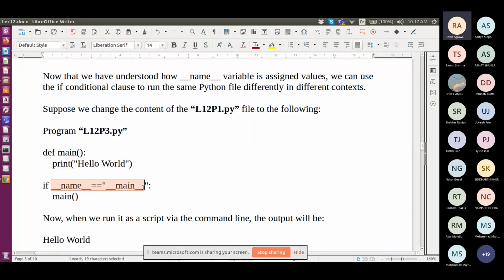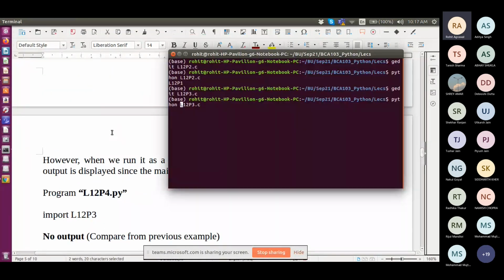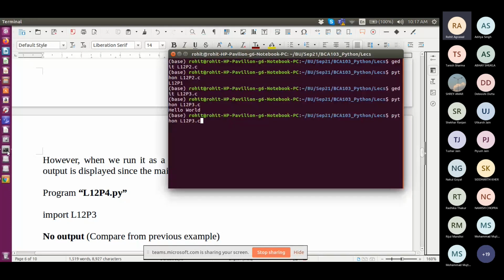Is this true or false, friends? True. If this is true, then Hello World will be printed. So you are calling this, and when you call this, you will have this output. Clear? See, Hello World. Okay. However, now when we run it as a module, I will show you something else.